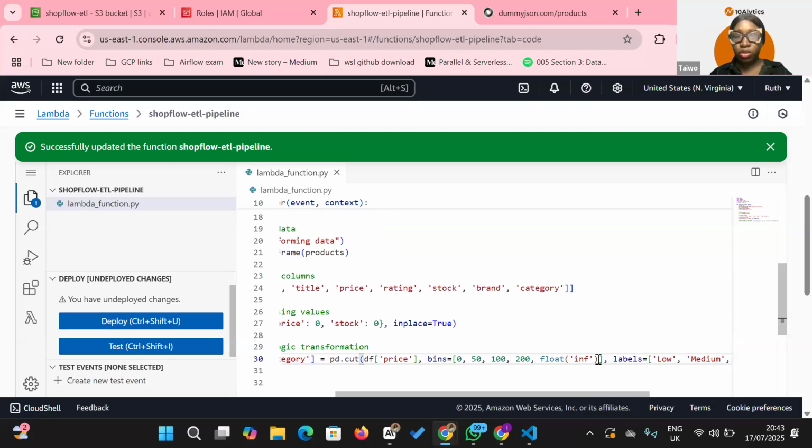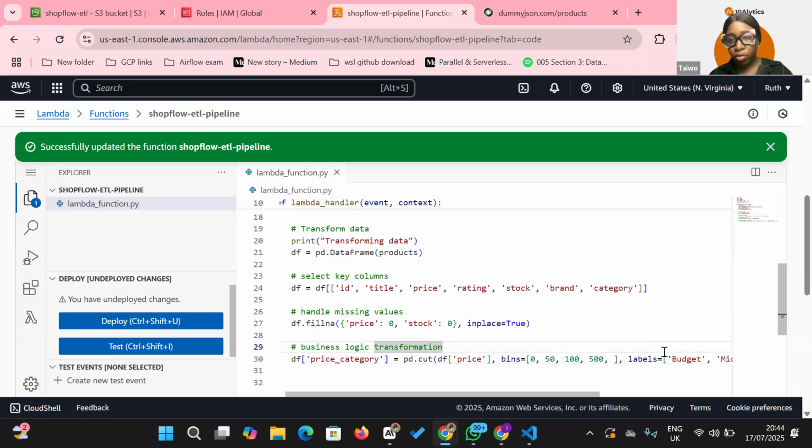So I'm just going to address this. Starting with 0, any product price that is between 0 and 50 will be classified as budget products. Any product price that is between 50 and 100, we can classify as mid products. Any product between 100 and 500, we can classify as premium.